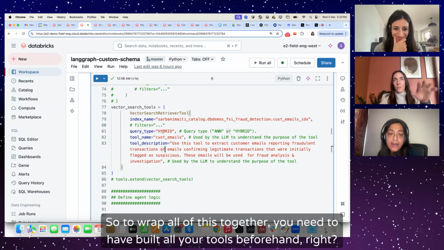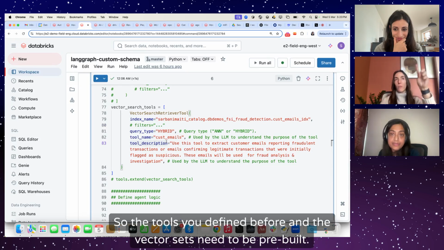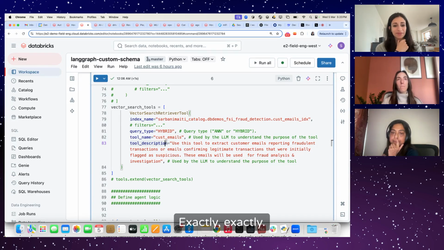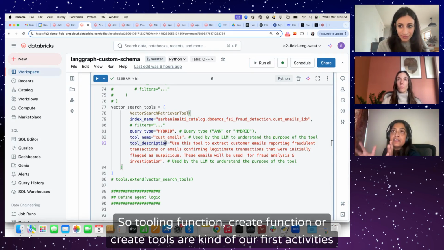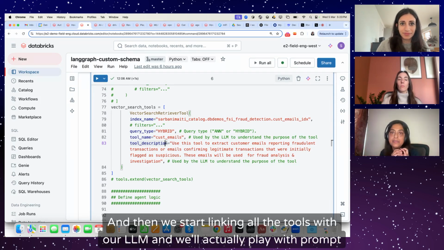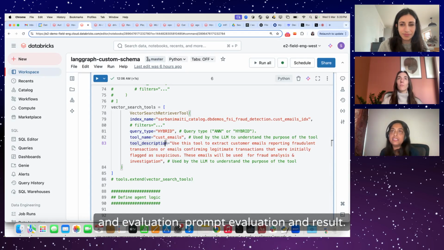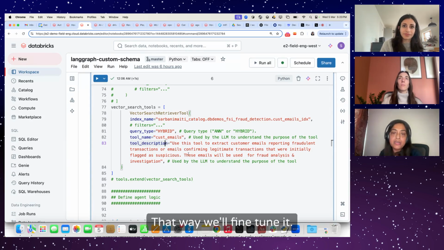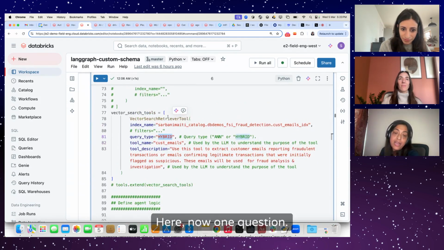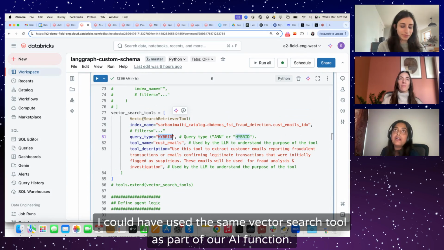Good point. To wrap all of this together, you need to have built all your tools beforehand, right? Right, tools you define before, and the vector sets need to be pre-built, and then you come and wrap them together. Exactly. So creating functions or tools are the first activities we should do, and then we'll start linking all the tools with our LLM, and we'll play with prompt evaluation and results. That way we'll optimize in terms of accuracy and other stuff.